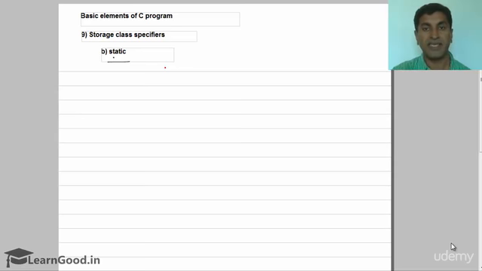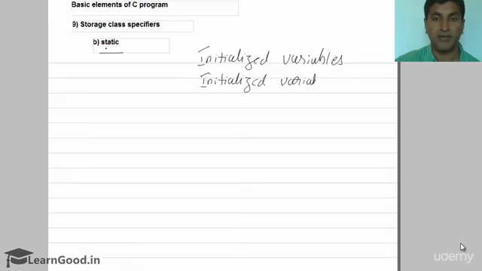Second thing is, if you don't initialize a static variable, automatically the static variable will get initialized to 0. You need not initialize it, automatically it gets initialized to 0. Hence we call these initialized variables. Third thing is, static variables are not stored inside the stack like auto. Auto variables are stored inside a stack, whereas static variables are stored in the initialized variable area. I'll take an example and then explain.